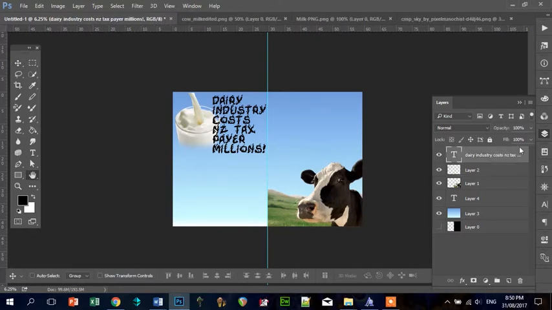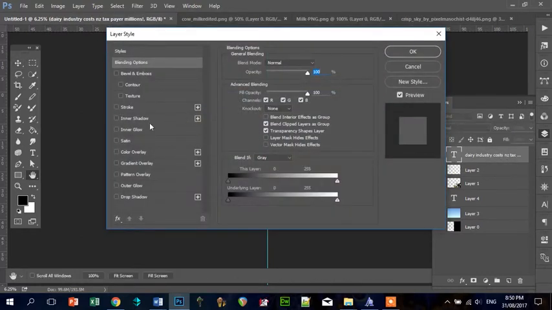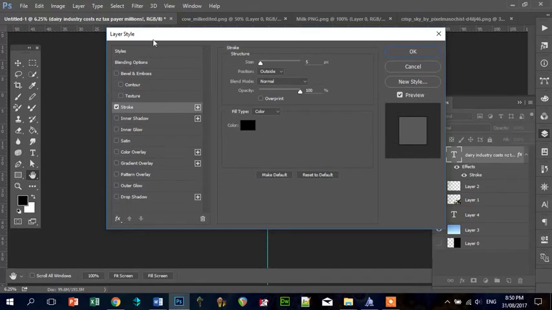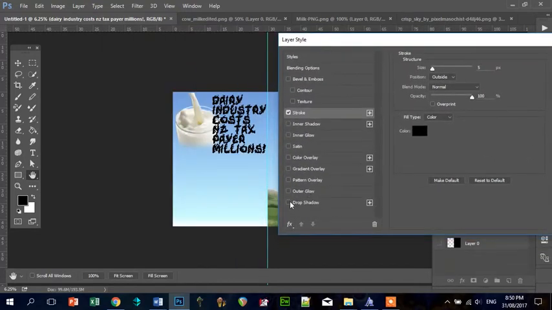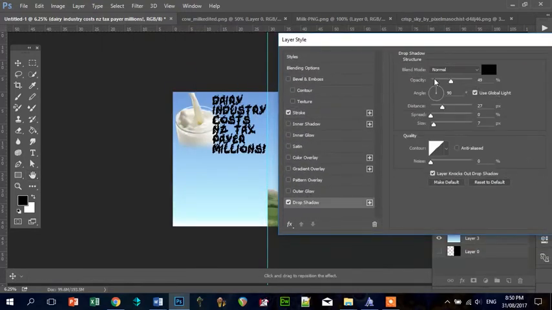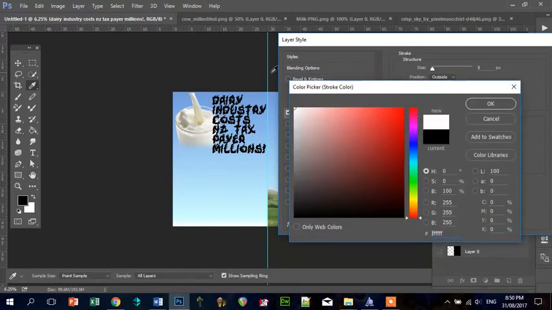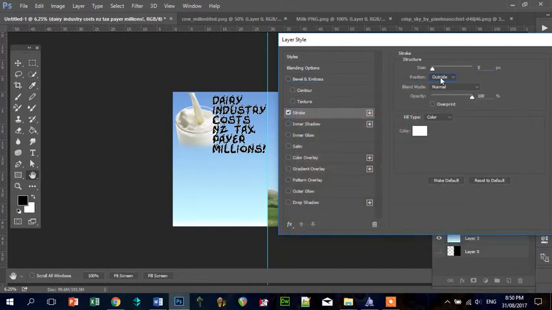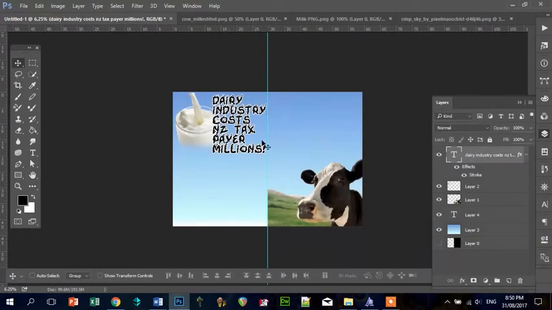Sometimes what you might want to do is double click on a layer and open up what's called the layer style. You can't see what you're doing when it's up in front of you, but you can drop a shadow on it, which might be slightly annoying to read. The reason I'm going to put on a stroke with white on the outside, just a couple of pixels, is that it helps it pop off a little bit. Okay. So anyway, there's an idea.